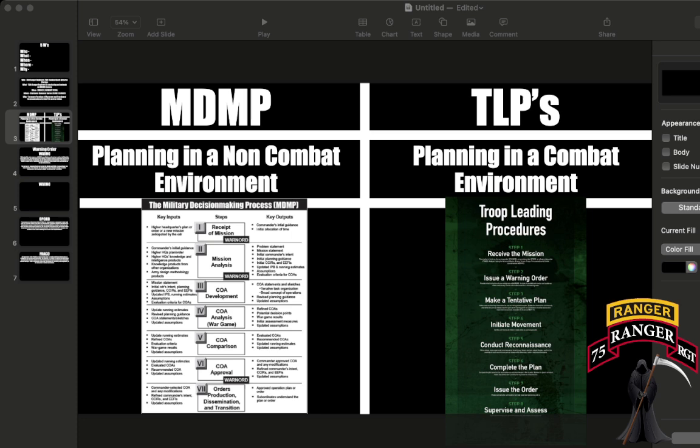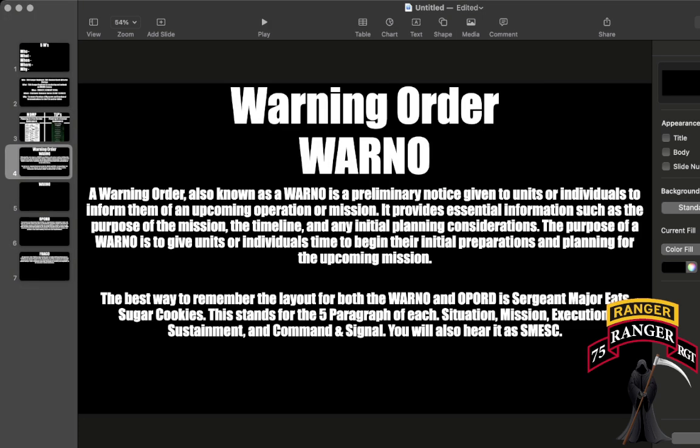We'll go ahead and move on to the warning order. So we're going to learn how to do the warning order, and I'm going to show you guys the super simple stuff that you need to do. Like I said, it's basically the bones of an operations order. So it's an operations order without all the meat and potatoes, like I was saying.